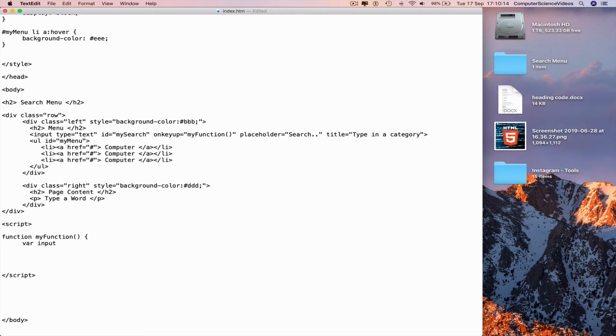So we need to declare input, filter, UL, LI and I for the function. Input equals document dot getElementById, parentheses, speech marks, my search, semicolon. Command S to save, go to a new line, filter equals input dot value dot toUpperCase, parentheses, semicolon.